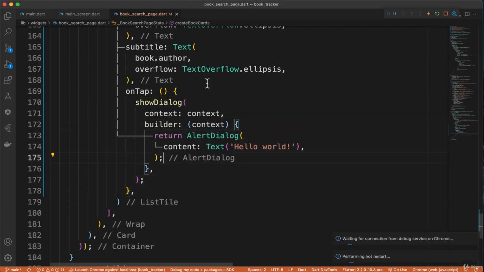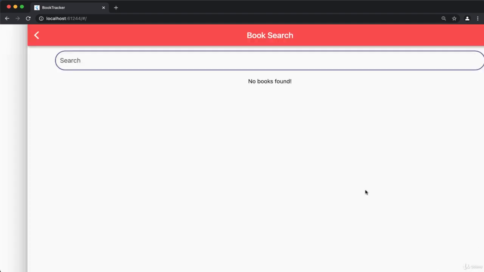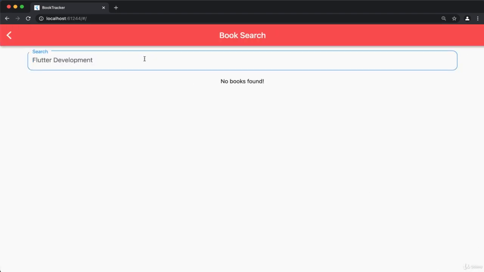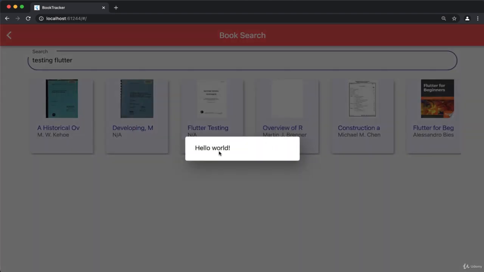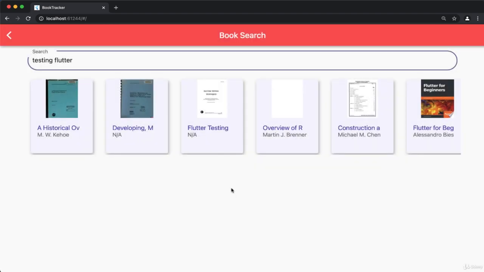Let's see if this works. Okay, let's go back. Seems like whenever we do that, we need to go back here. Let's say testing Flutter, something like this, see what comes up. All right, maybe not books that we want, but it's okay. So now the great thing is that if you hover over, you can see that in our list tile area, they are highlighted when we hover over. So this is good. Click, hello world. Click out, click again, hello world. Very good. There it is, it's working.